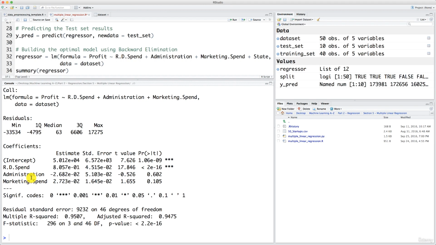All right. And now what do we see here? Okay. So we can see that, of course, the R&D spend is still highly statistically significant with 3 stars here and a very low p-value. And mostly what do we need to do now? We need to look for the highest p-value, and that's actually this one, 0.602, 60%. 60% is definitely a very high p-value, way above the significance level of 5%. So definitely administration is not statistically significant. That is, administration has no effect on the dependent variable profit. So great. That's pretty clear. We need to remove administration from our regression equation.